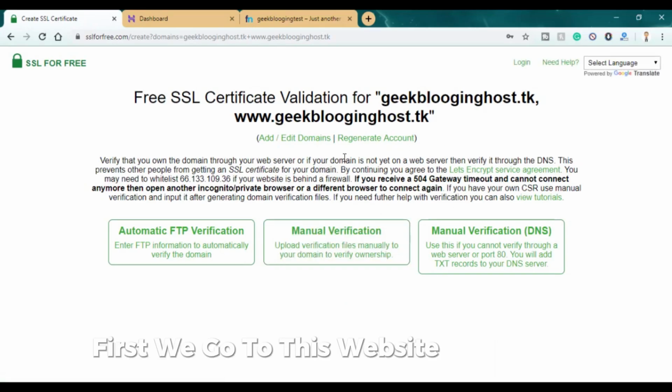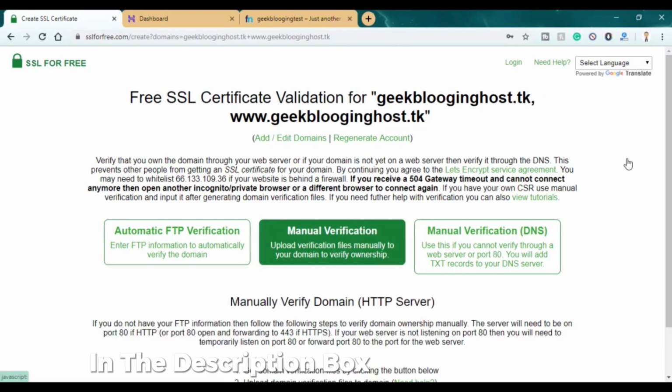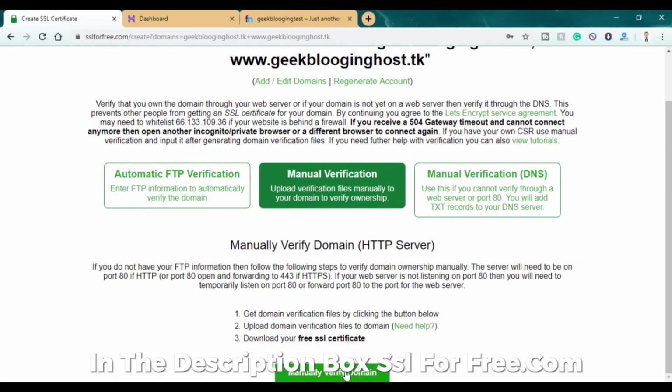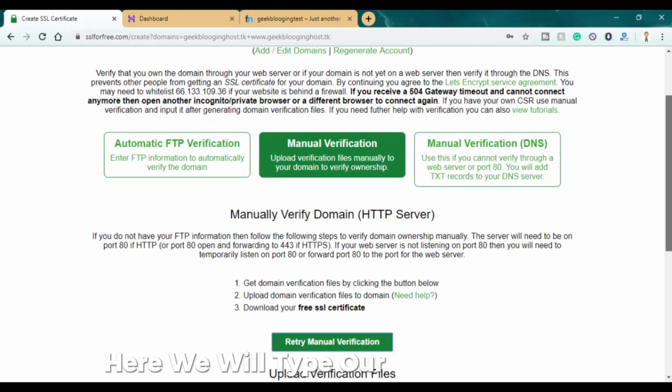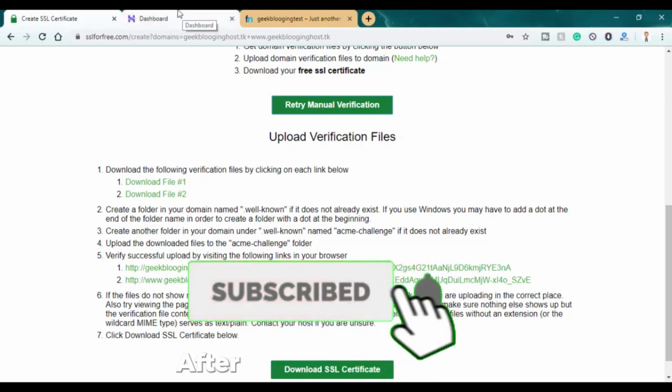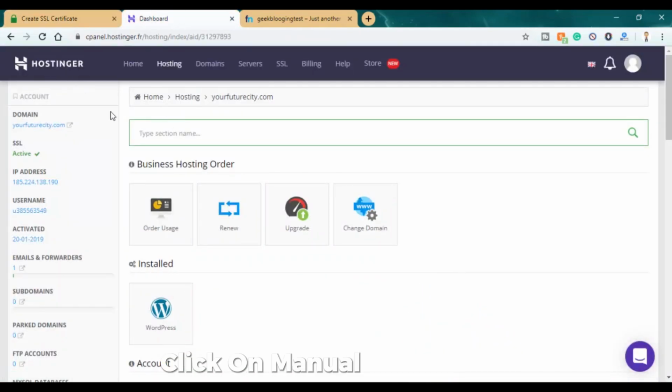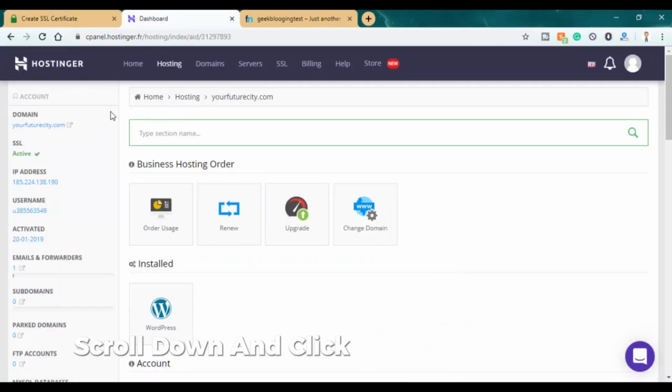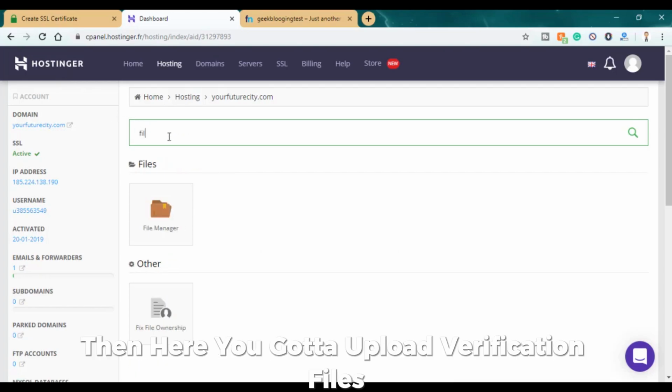First, we go to this website that I will leave in the description box, sslforfree.com. Here we will type our domain name and click on Create Free SSL Certificate. After getting to this page, click on Manual Verification, scroll down and click on Manually Verify Domain. Then here you have to upload verification files.